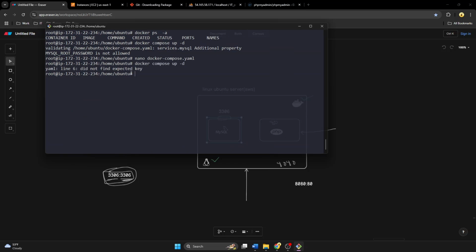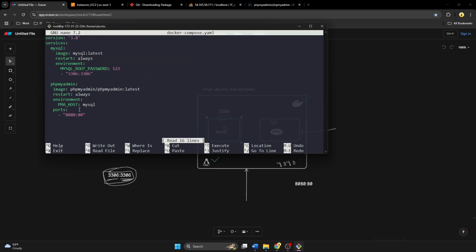Now it says did not find expected key. Let's see what's going on. Docker compose up hyphen d did not find the expected key. Let me go to nano. So we made some mistakes here, so let's see what the mistake is. Environment MySQL root password, we provided the password, everything is there. But we are also missing one thing. We're missing the volume. We need to create the volume for the database, and we need to include that here. So let me add the volume here. Go there, volumes, right?